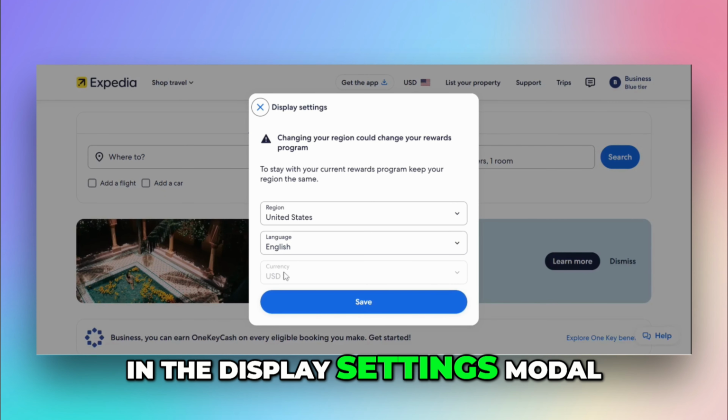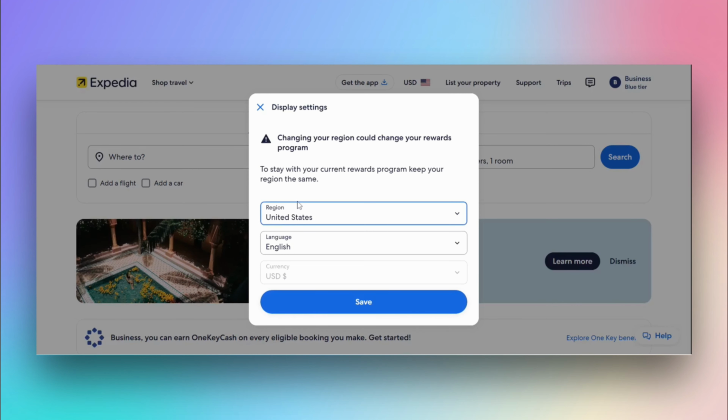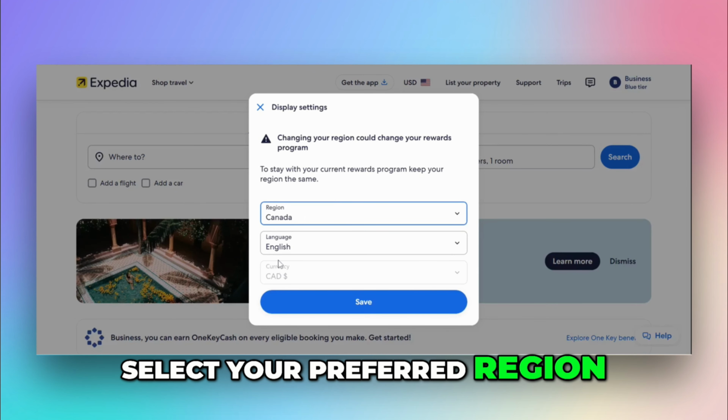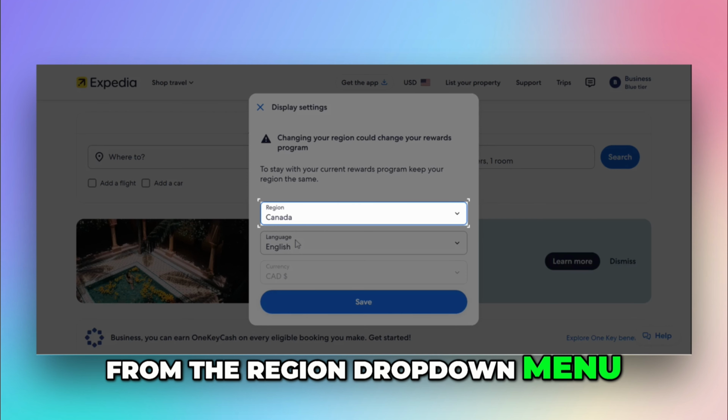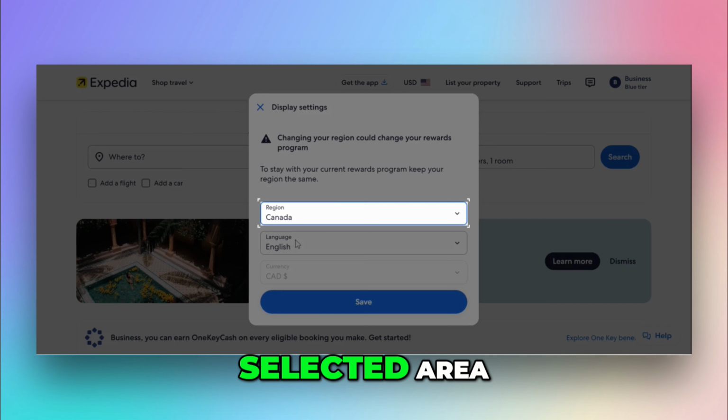In the Display Settings modal, click on the drop-down menu for region. Select your preferred region from the Region drop-down menu. When you change the region, the currency will automatically update to match the selected area.